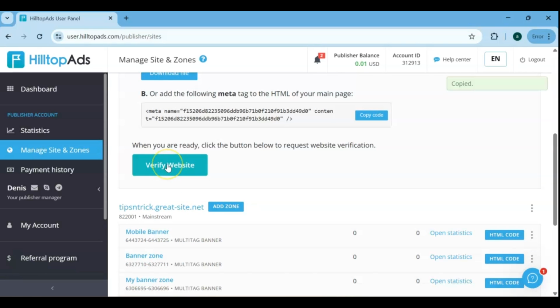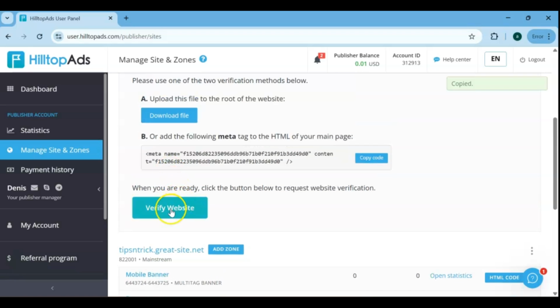Once you've successfully saved the changes, go back to your HilltopAds and click on Verify Website to confirm your ownership. And that's it, simple and done.